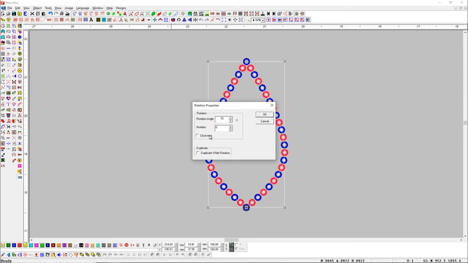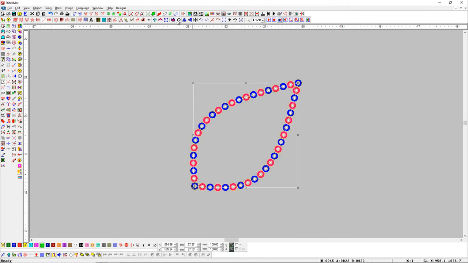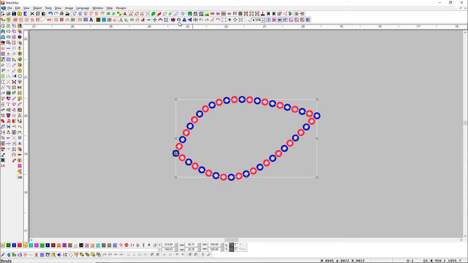Set rotation angle 15. Click on Rotate by Degree button. Here, you can see, the object is rotated 15 degrees.